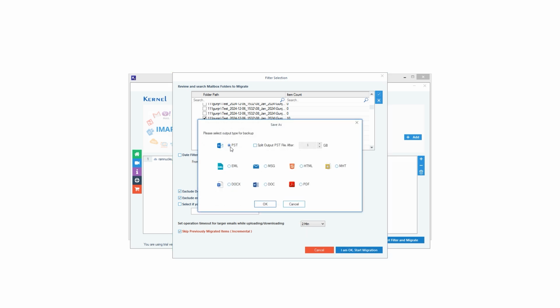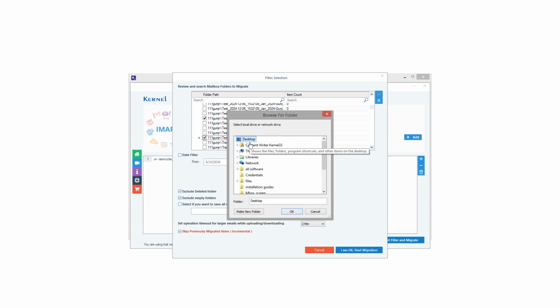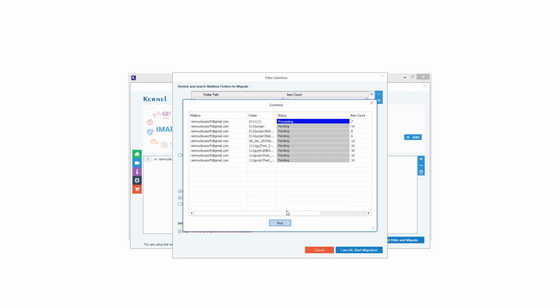Select PST as output type for backup, and click OK. Now, provide a saving location or make a new folder, then click OK. The software will begin to back up Gmail data into a PST file. You can view live progress.